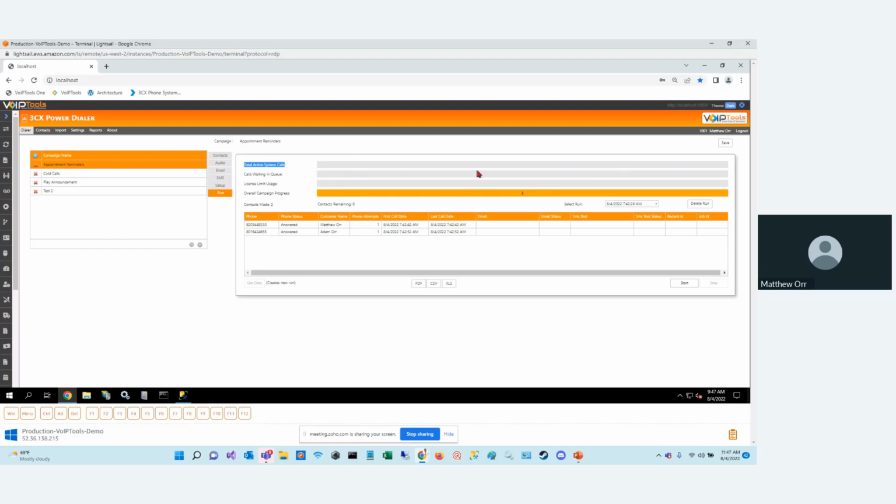Or it could be that there are too many people waiting in the queue. So this will show you a progress bar of how many people are waiting in the queue. And I think this is actually mislabeled. I think this is the total number of calls that are currently active that were initiated by the dialer. And I should mention to them that they need to rename that label.